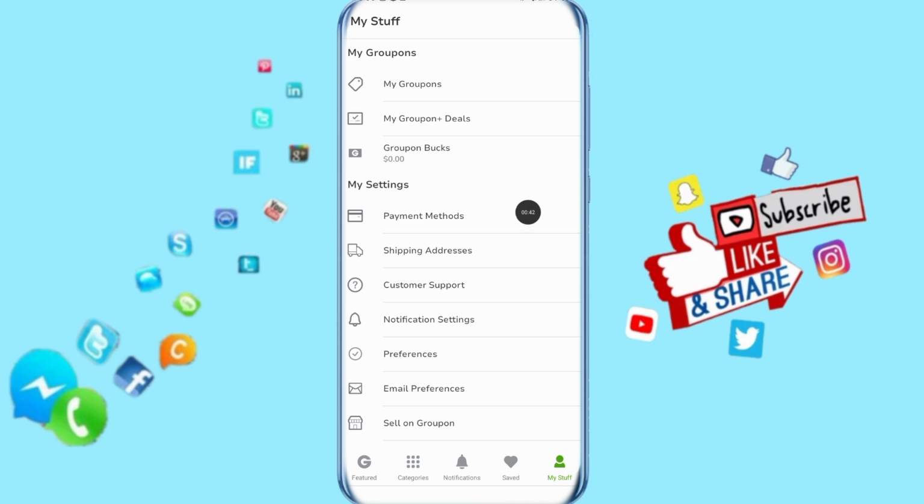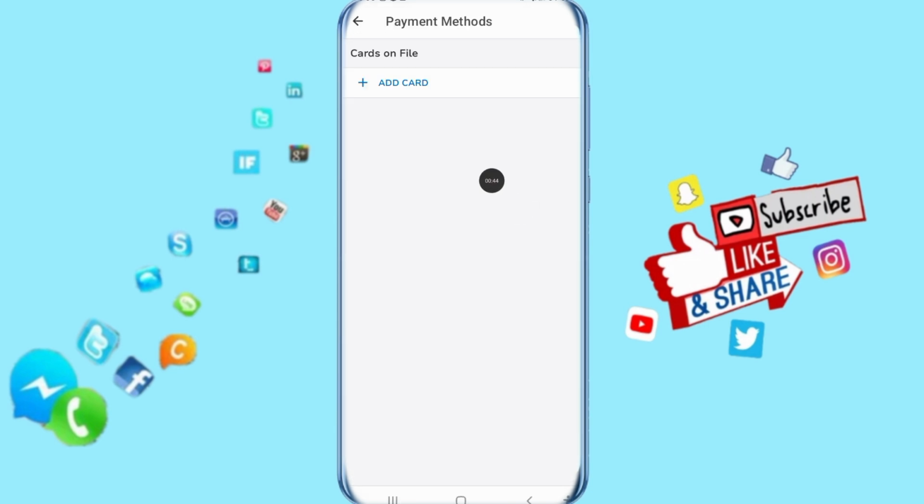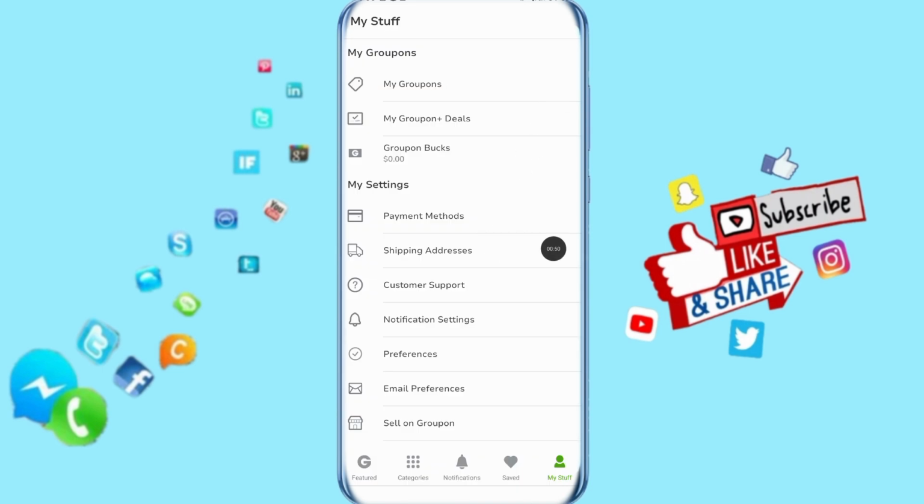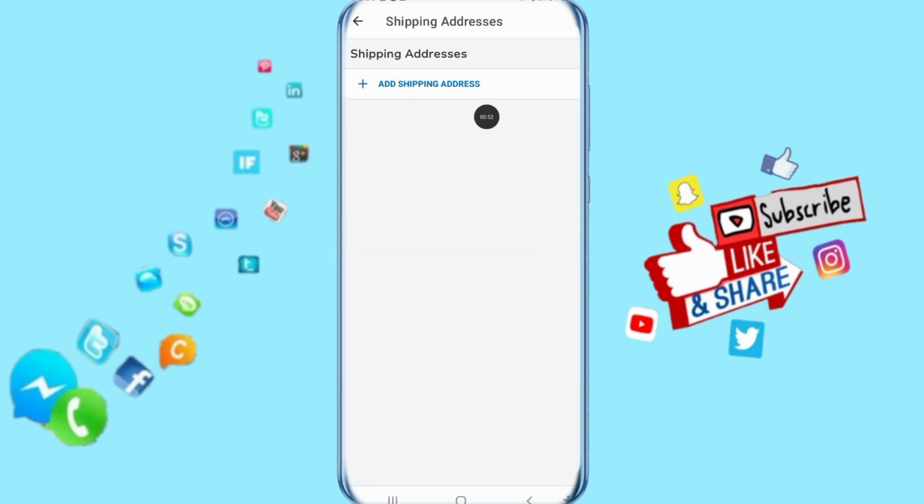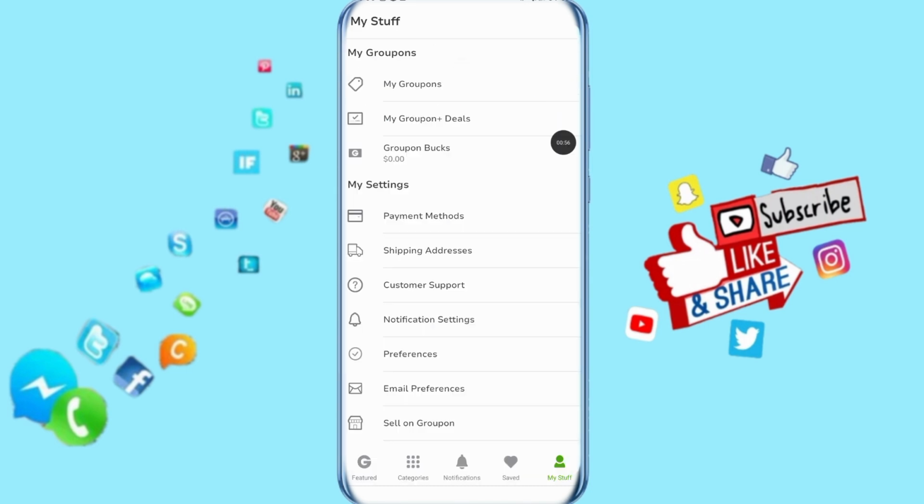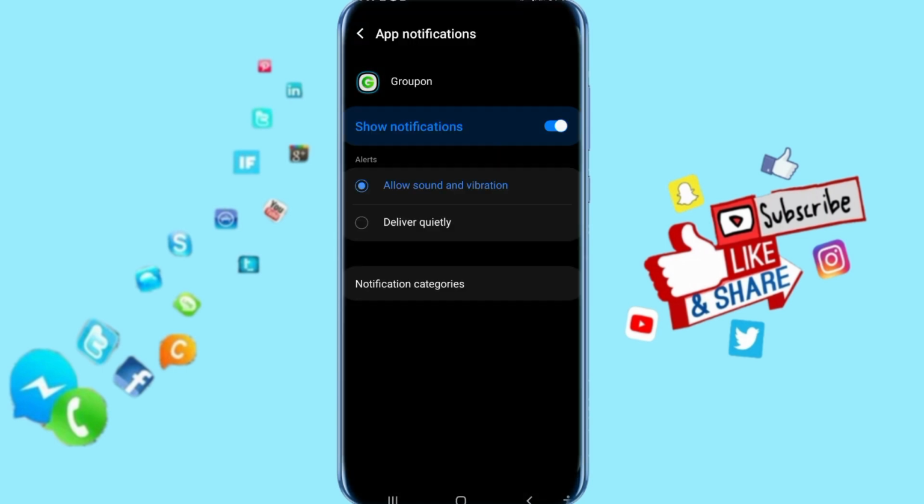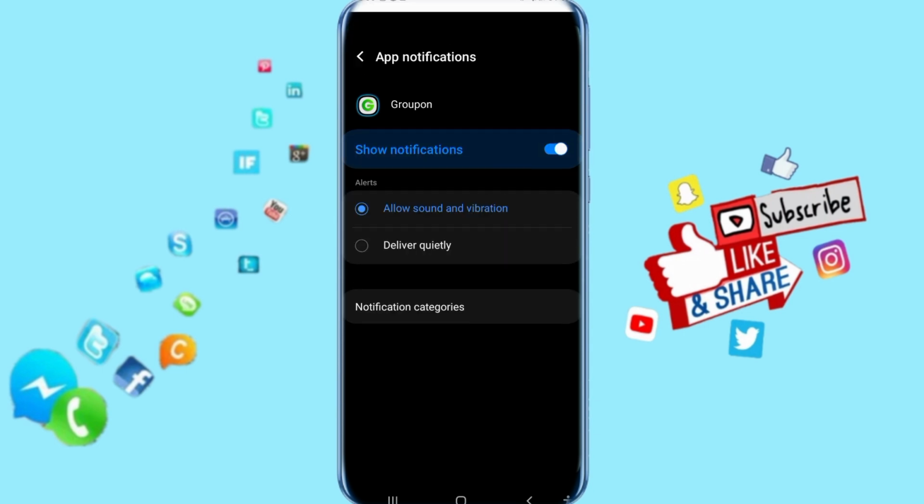Then here you can add your payment methods. You can add your card here, and here add your shipping address. Just click on it and add your shipping address here. Then here you will find how to manage notification settings. Just click on it here.